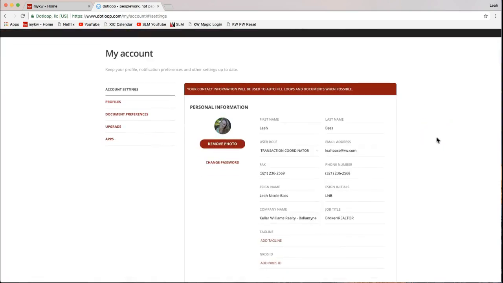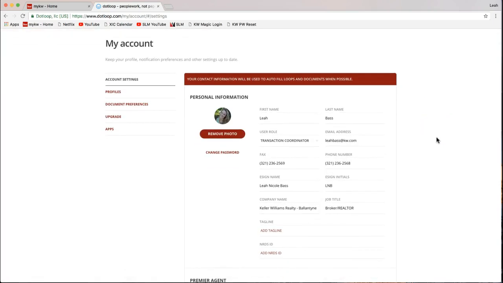And we're going to do a little housekeeping, as I said. So what's really awesome about this My Account section and why this is so worth your time here is this will prompt you for all of your personal contact information. Okay, and it says right here that contact information will be used to autofill loops and documents when possible. So meaning anywhere on, let's say, a listing agreement that the listing agent's information is required, it will auto-populate all of your information, your name, your phone number, your fax number, email address, so forth, onto those forms so you don't have to type it in every time. So already that is saving you time. So let's go ahead and make sure all of this information is correct.